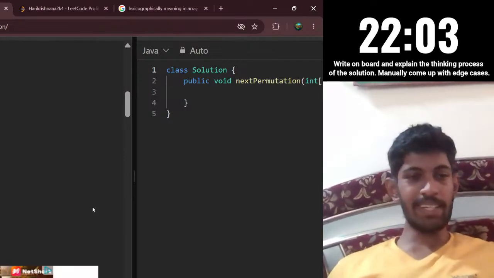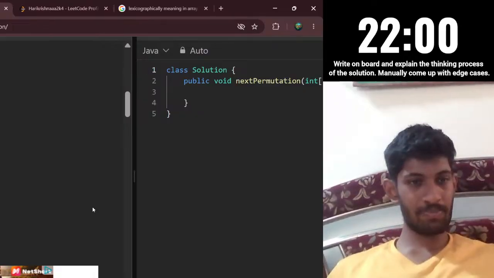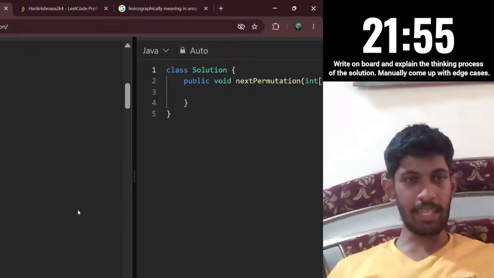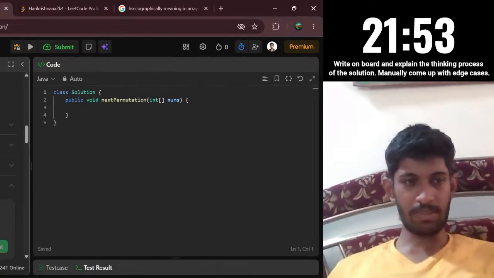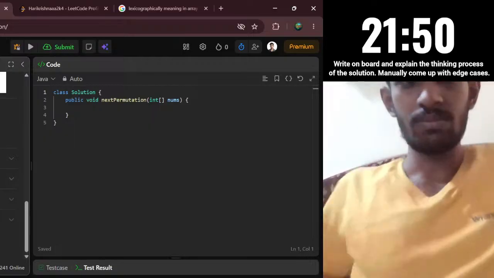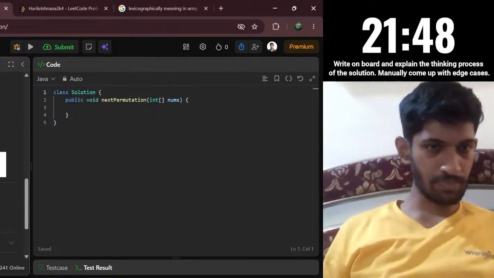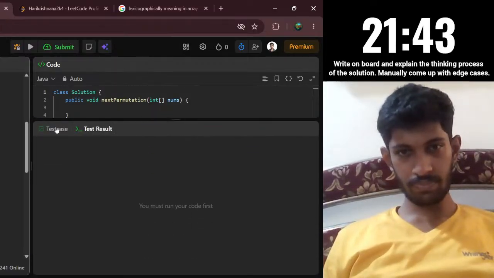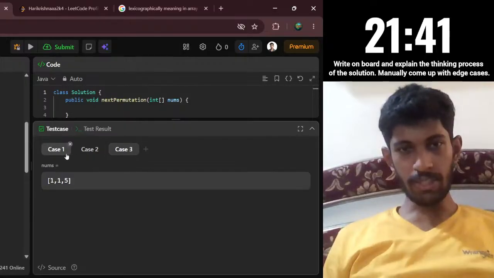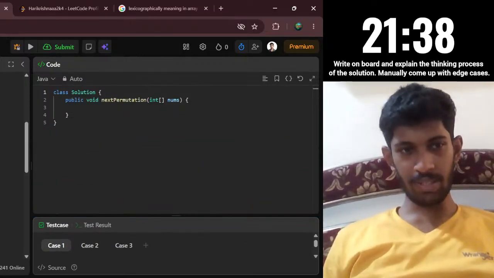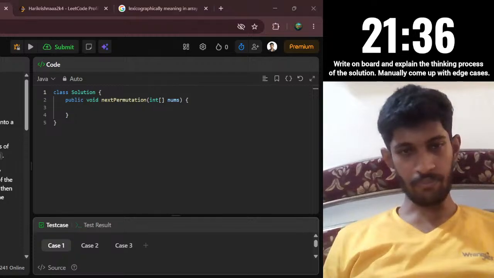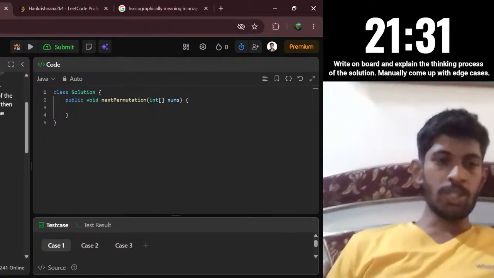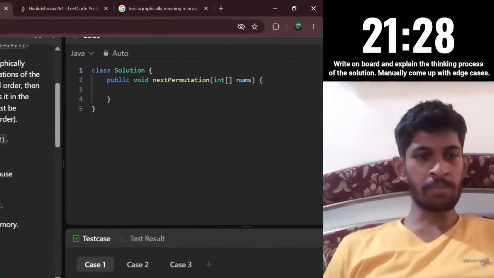The array length can be up to 100, but in the test case examples they have given only three elements. Very nice test case. Hmm. Okay, so what algorithm are they using?